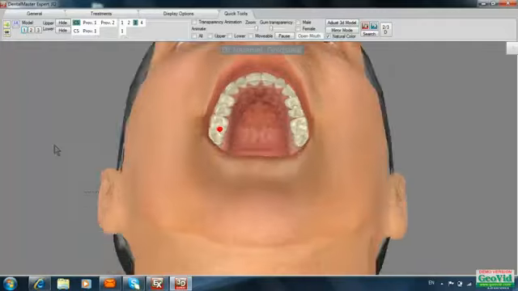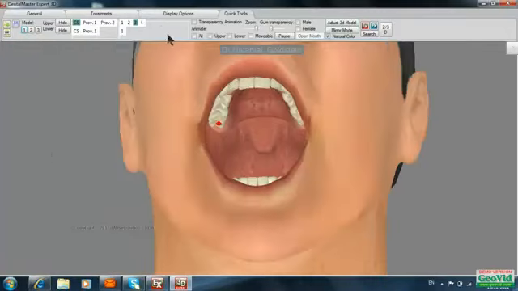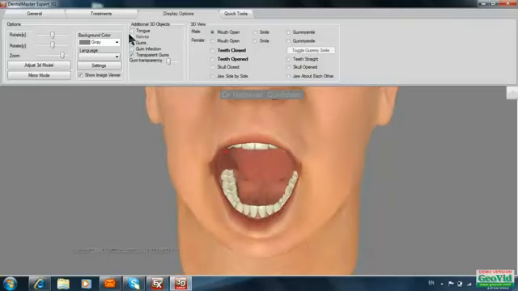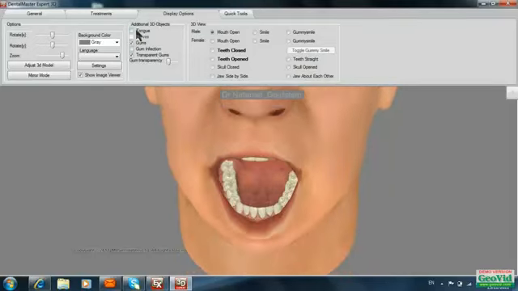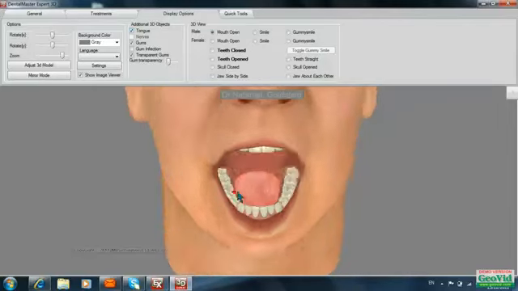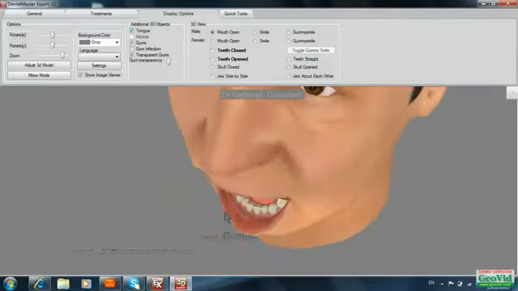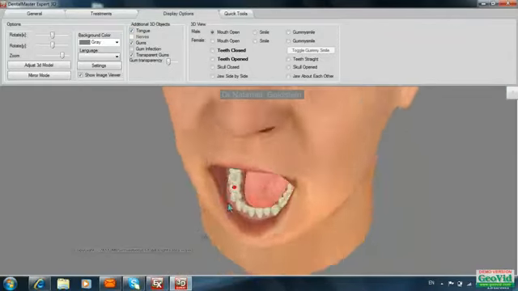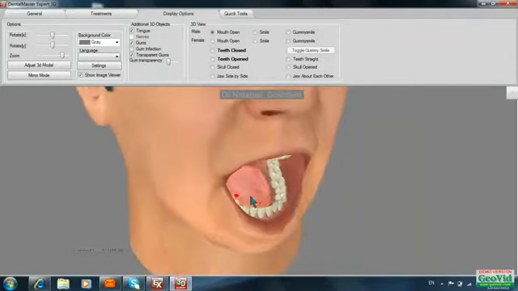Go back to one model. So with the display option, we have all of these buttons, windows here on the left. For example, if we want to add more realism, we can tick the tongue window here, which will add the tongue for a more realistic representation. It's especially important when we're dealing with lower partial dentures or full dentures.